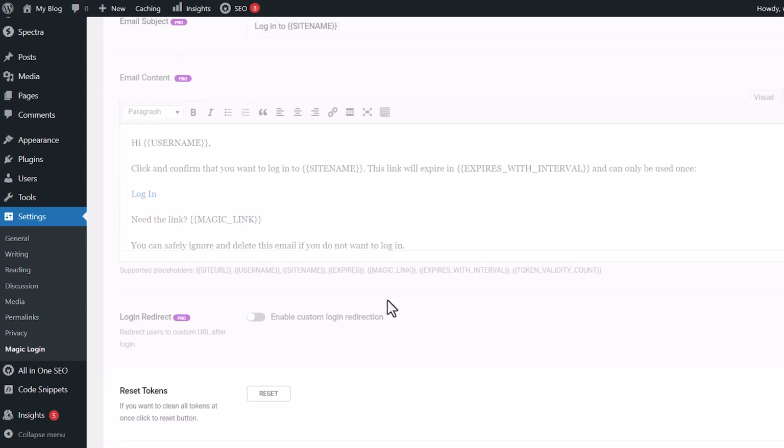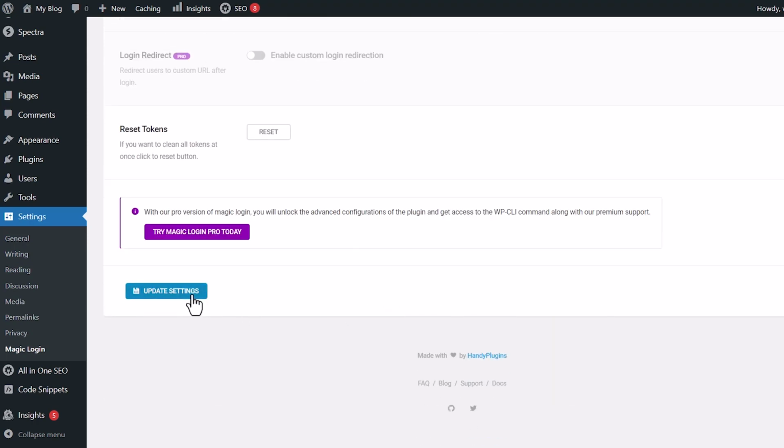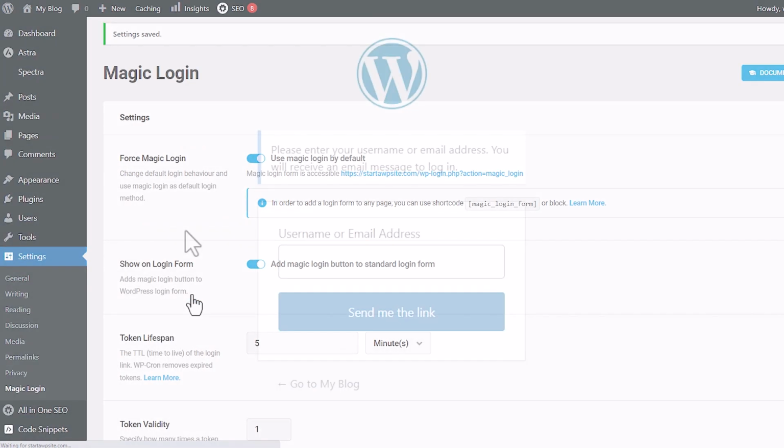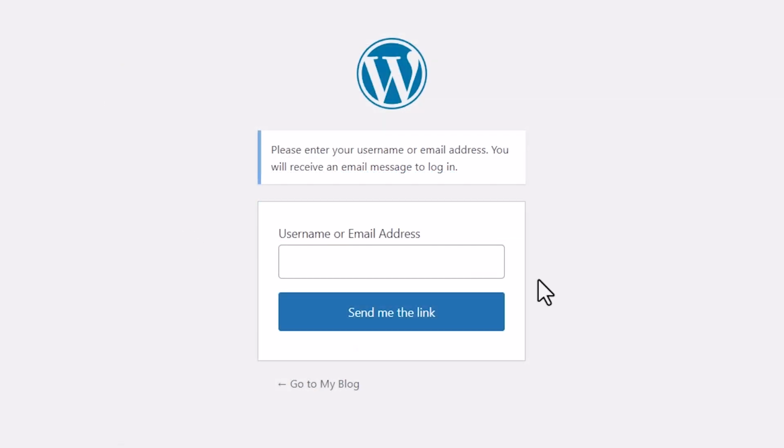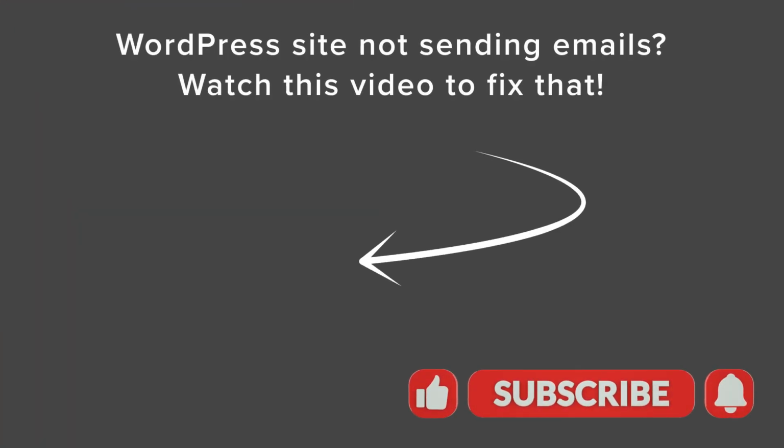Once we've finished everything, we can scroll all the way down and update settings. And now since we turned it on, the only availability is to use a username or email address. And if the email address is in your WordPress dashboard, then they'll get the magic link for you. Now, if the email isn't sent, that's probably a problem with WordPress not sending emails.